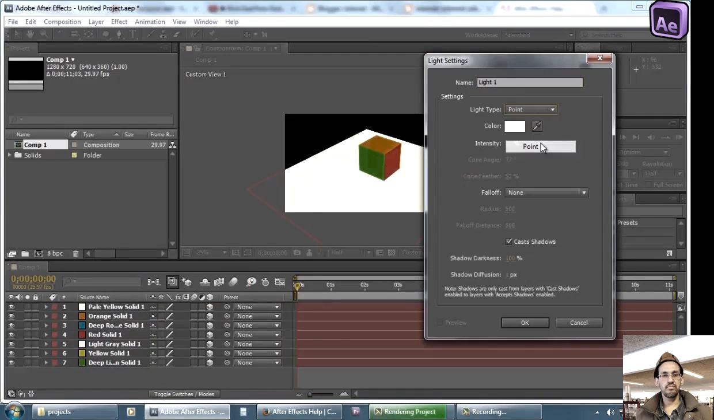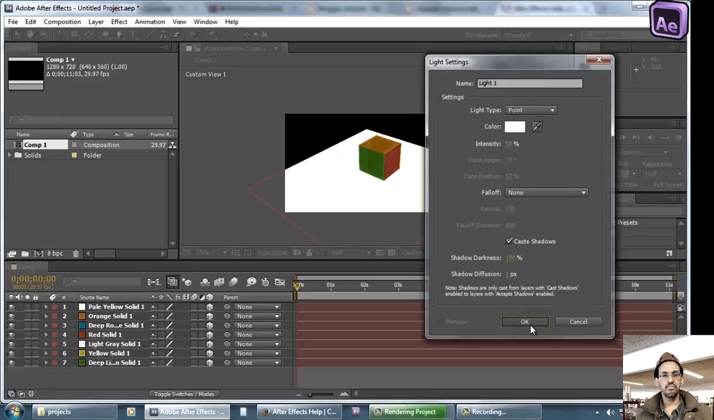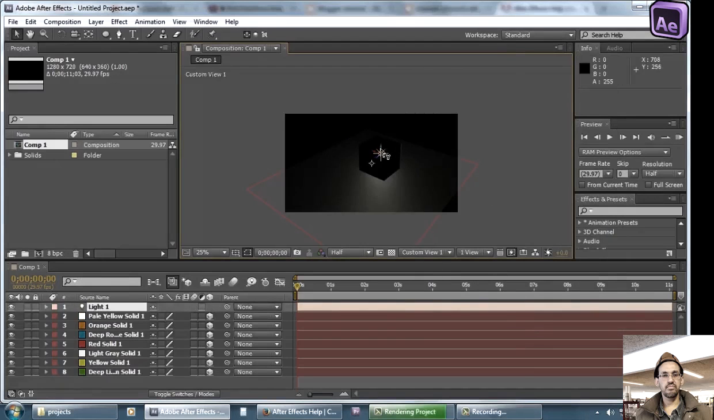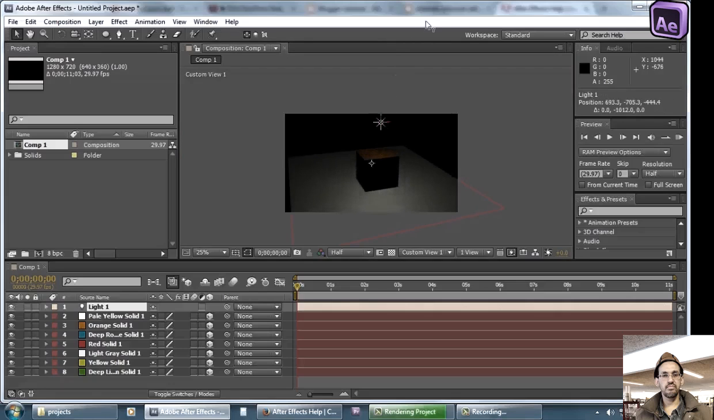point light. Intensity, let the intensity be 50. No falloff, cast shadows. Okay. Now we have created the light, but it's inside our cube. So let's move it by selecting it, dragging it in the Z and the Y axis.